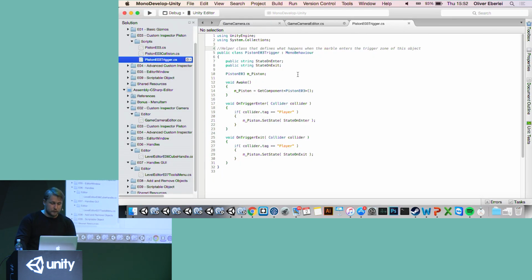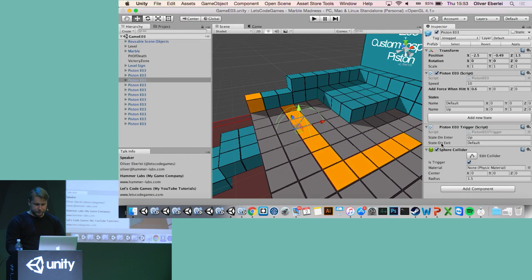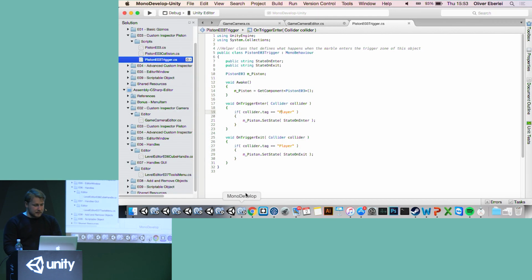Let's look at the functionality first. Very simply, on trigger enter, so when the player enters my trigger zone, then I want to set a state, and I'll show you in a second what that means. That's a custom function of mine. And if the player exits the trigger, then I also want to set a state. And those are simply strings. So for this here, when the player enters, the up state should be set, and when the player exits, the default state should be set. All right, so what are the states?